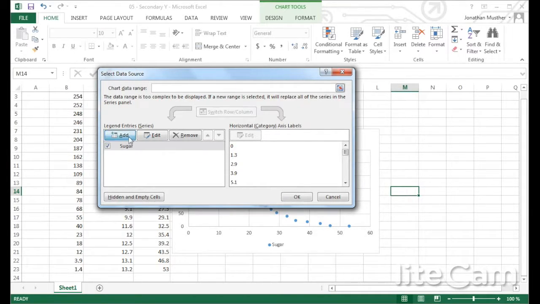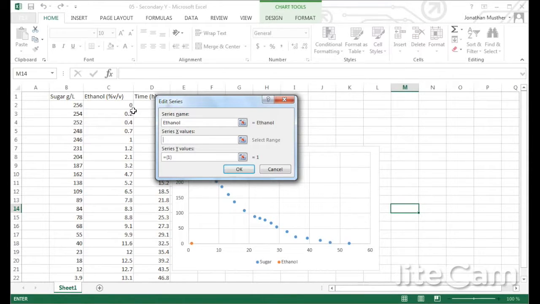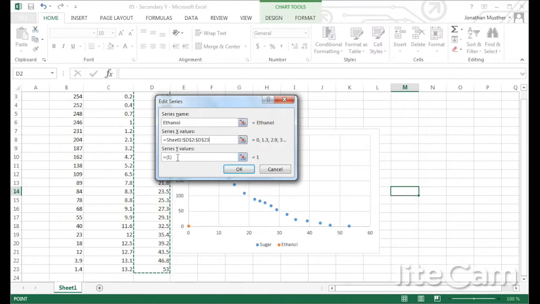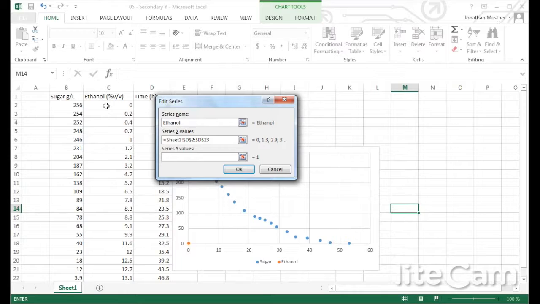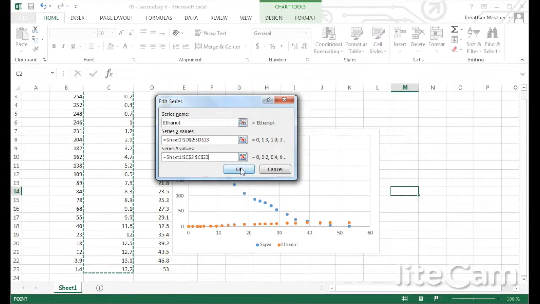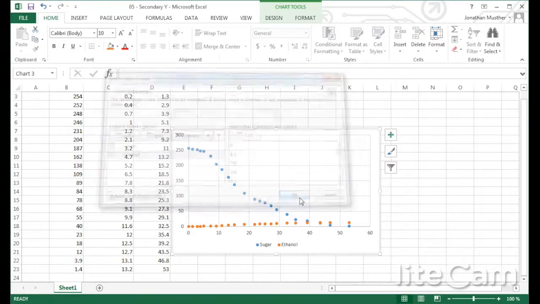Click Add. This time it's going to be our alcohol, so we can type alcohol or ethanol, whichever you prefer. We can select the X values, which are still time. And then again, deleting what's in the Y values box, we can select the Y values, which is the ethanol concentration percentage. Click OK. Now both of our series are there, they both make sense. Click OK, and we're back to where we were before.